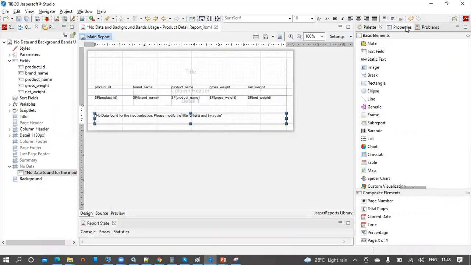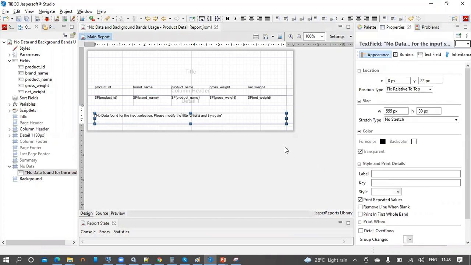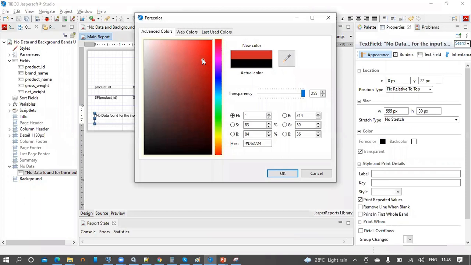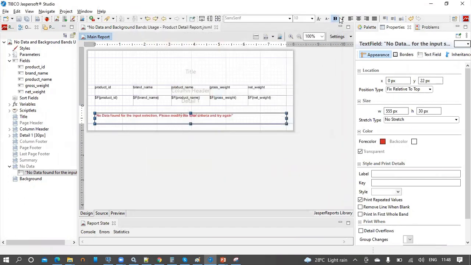So let's quickly format this one. In the properties, let's change the forecolor for this font.